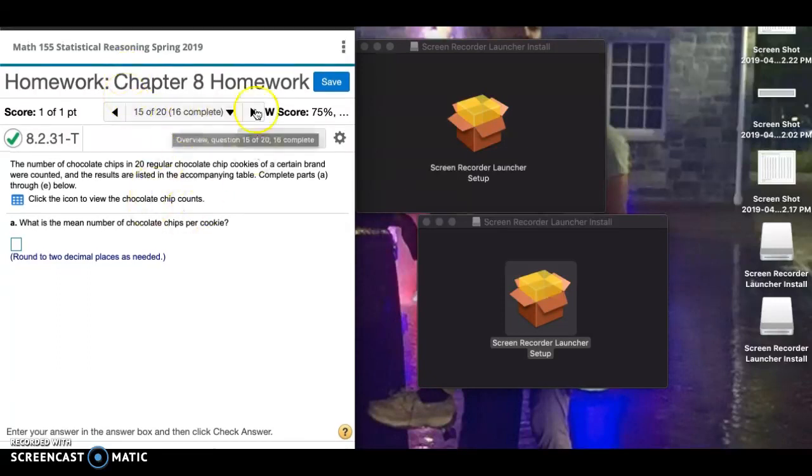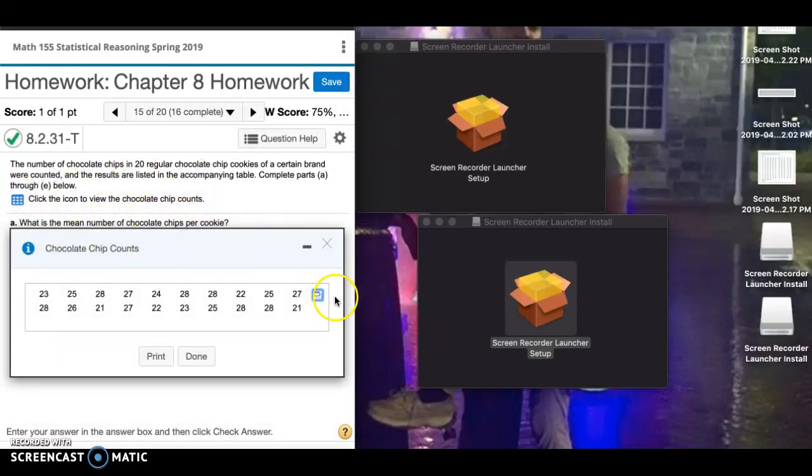So first, the question asks: the number of chocolate chips in 20 regular chocolate chip cookies of a certain brand were counted and the results are listed in the accompanying table. Complete parts A through E below. Click the icon to view the chocolate chip counts. Of course, we will need that information to help solve our question.